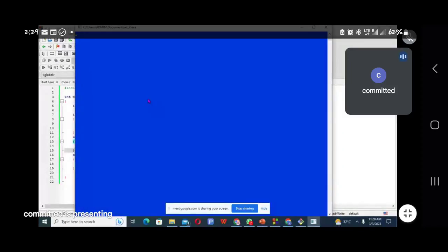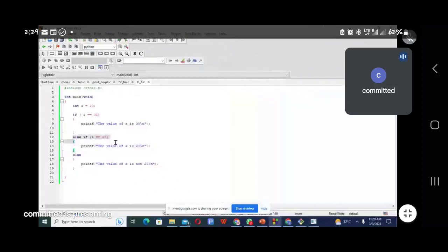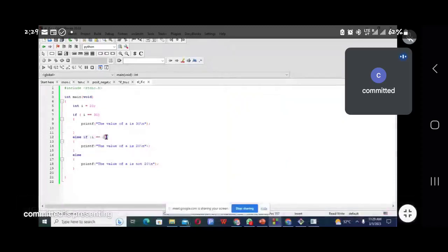All right, the value of A is 20. So it comes to this line of code and printed this out. Now I want to set this again. I want to change it. Let me change this to 40. So it's going to come to this line. The value of A is 40, and print this out. So let's test that.